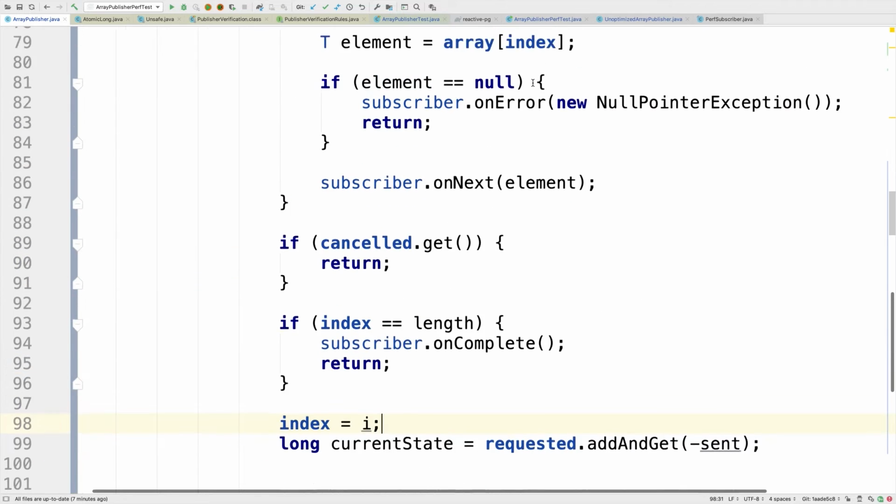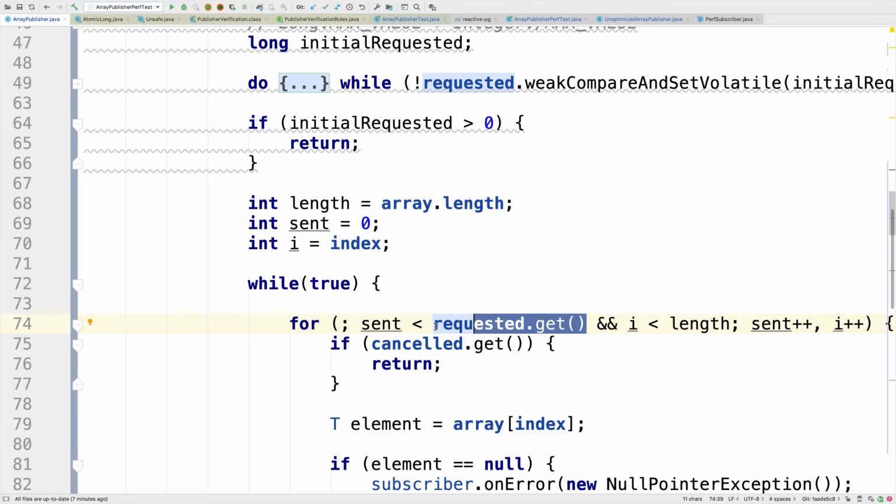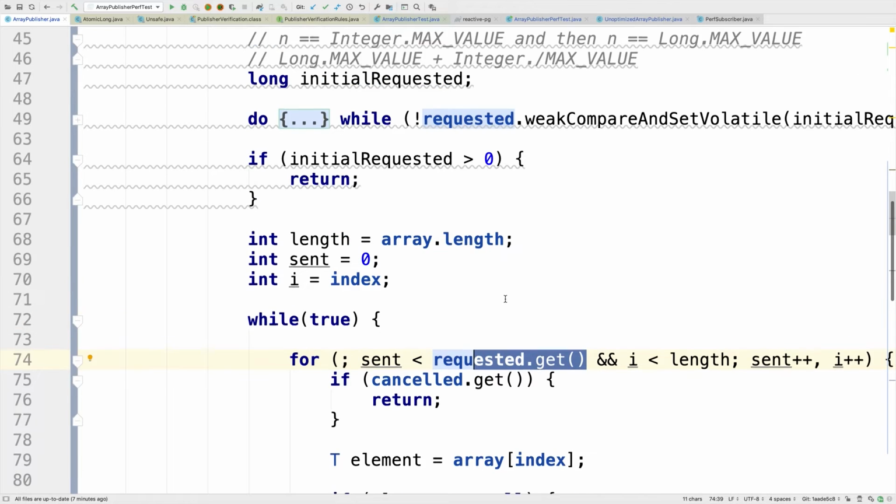What else can we do? What do you think about reading from the requested field on every iteration? Do we need that? Any idea? Let's try to analyze the code again.